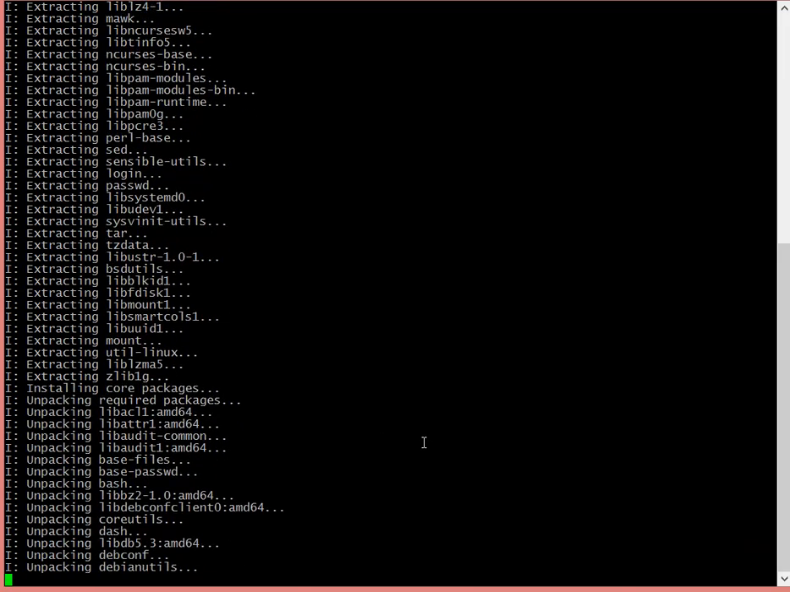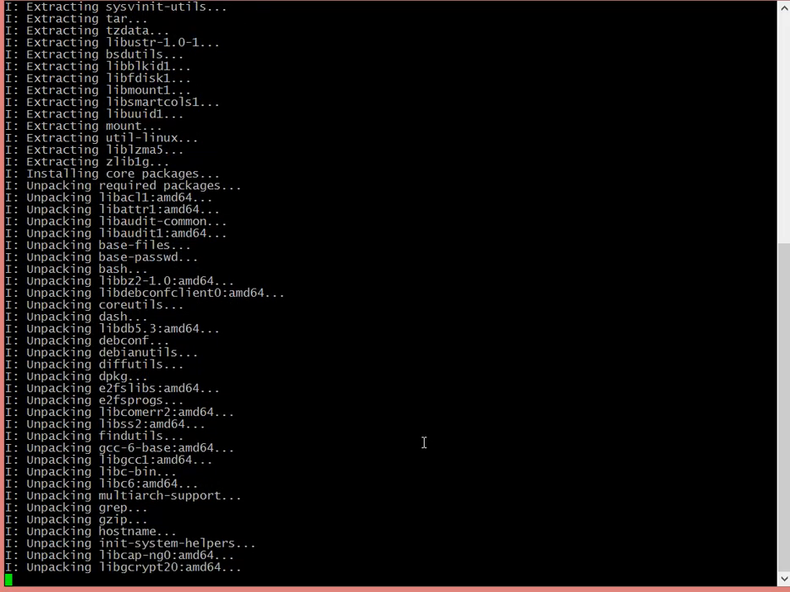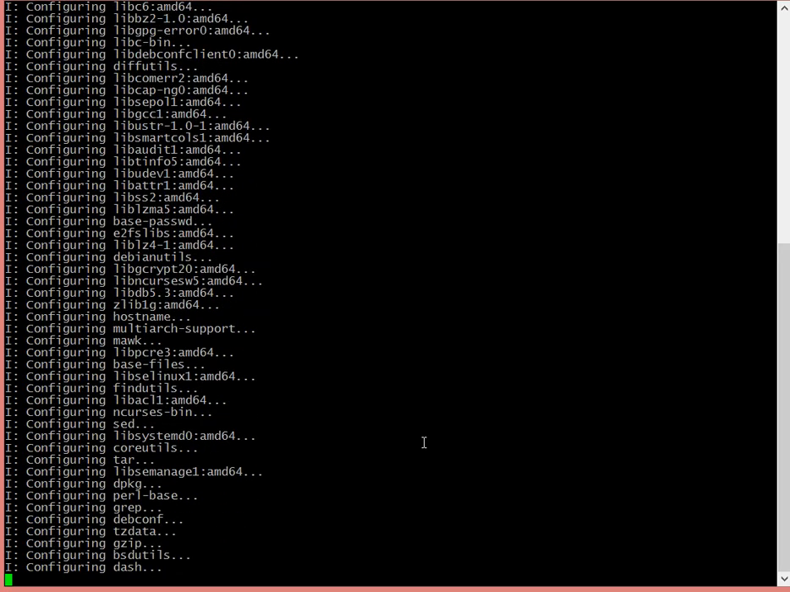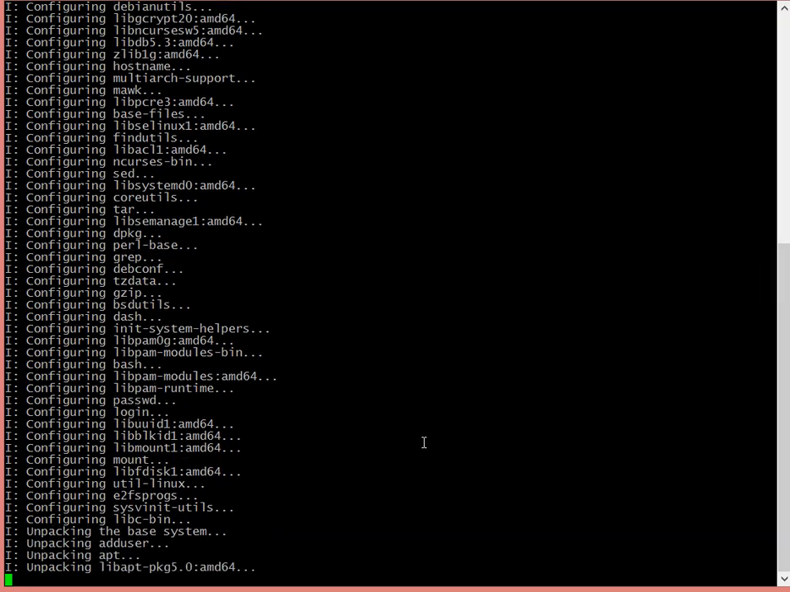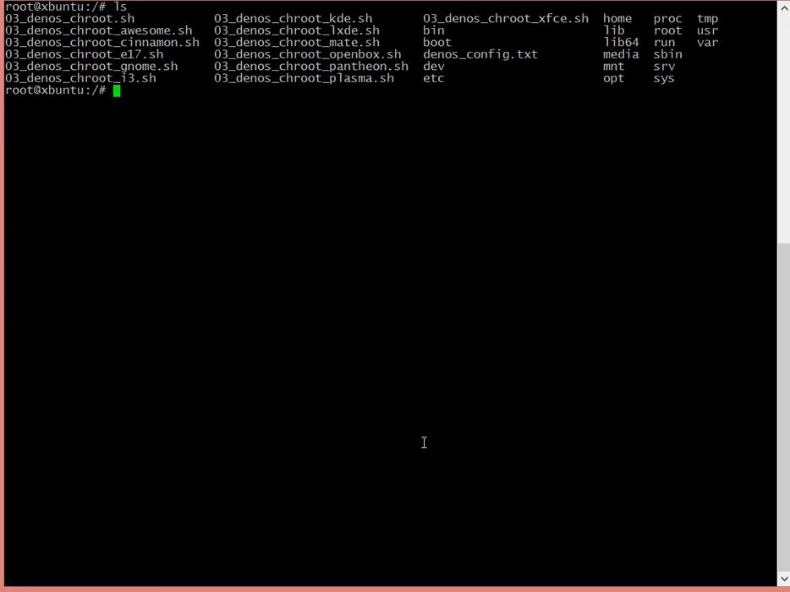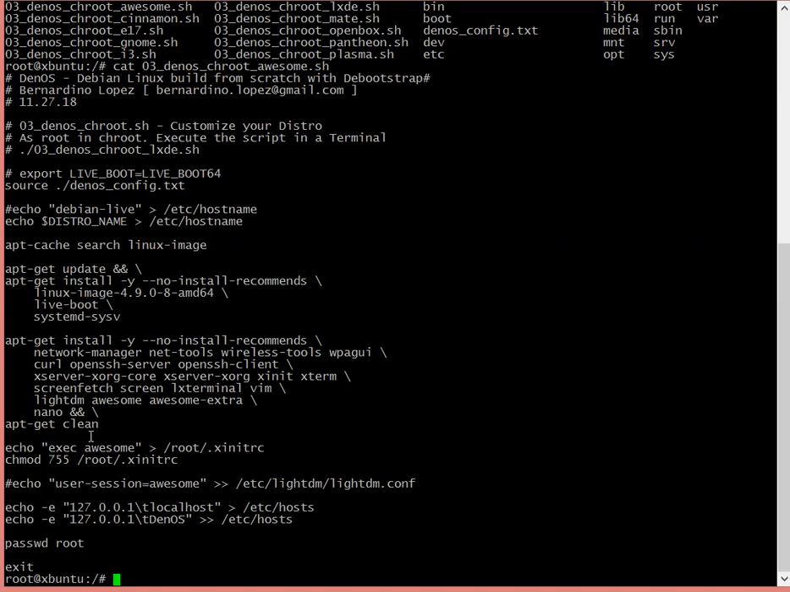And once it finishes, it's going to dump us directly into the chroot environment where all the files labeled like 03 are going to be already there. This is for the 64-bit architecture, but I also have the scripts for the 386 architecture. So right here in the chroot environment, you can see that the 03 files are there, and I'm interested in the ones for awesome, which basically just uses the light desktop manager on the awesome installation.